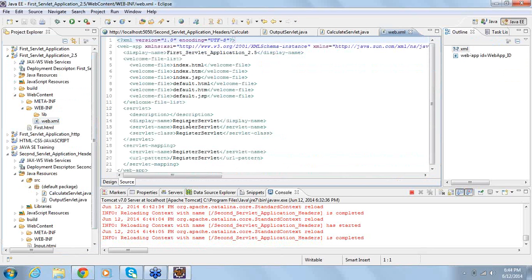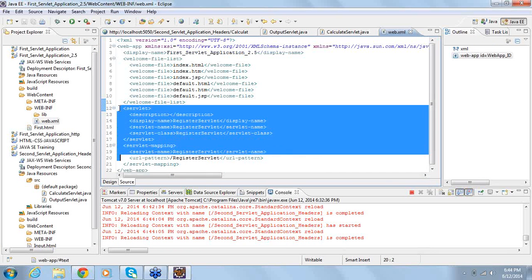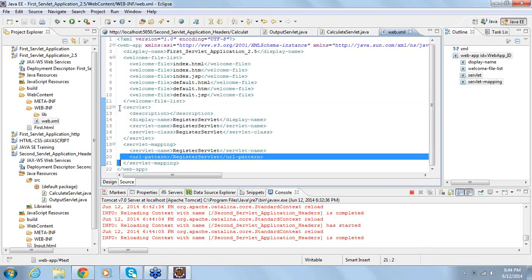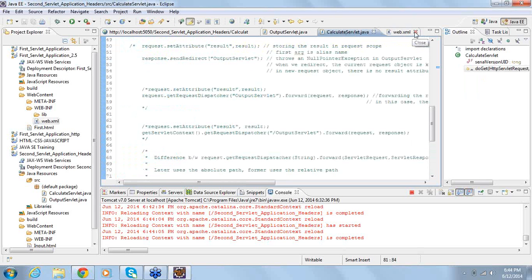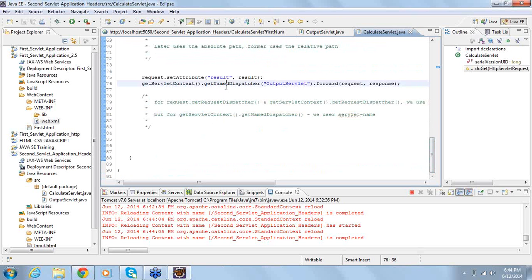what did I say? There is a mapping happening here, right? You have a servlet tag and you have a servlet mapping. Now you use the URL pattern for request.getRequestDispatcher and context.getRequestDispatcher, but you use the servlet name when you use getNamedDispatcher. So we use the servlet name for getNamedDispatcher.